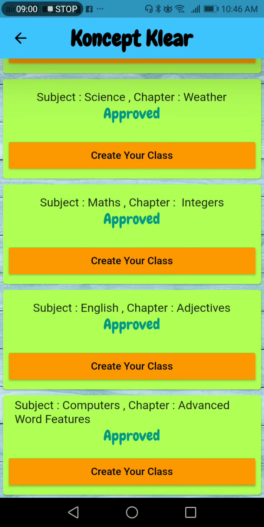So remember, when the teacher had created their class, it was showing as pending because it was pending for approval. Now since admin has approved, it has been approved. Now teacher has to hit this create a class. Otherwise, even after your content has been approved, you won't earn the revenue because you won't receive the calls from the students.